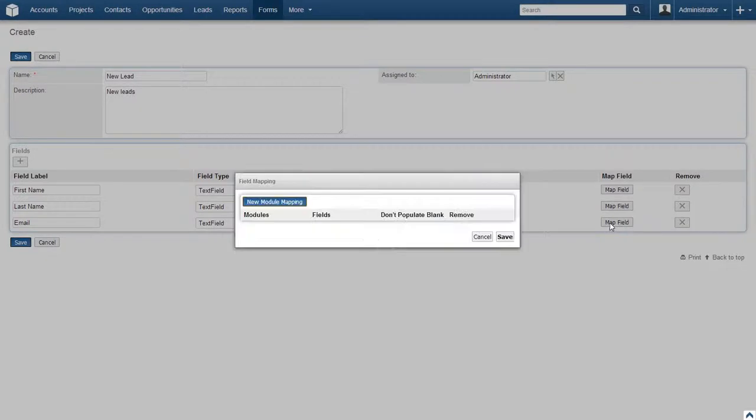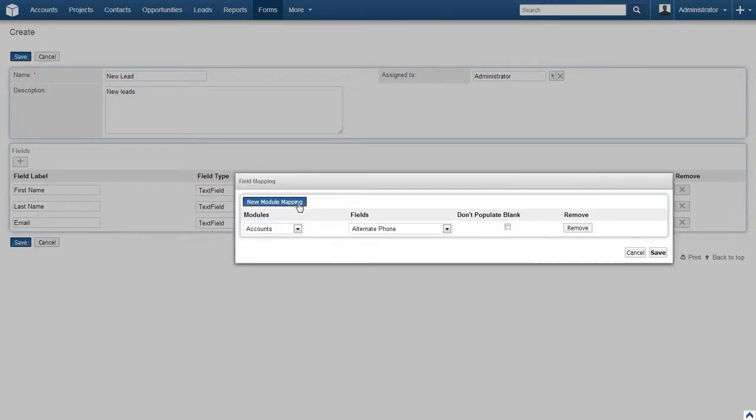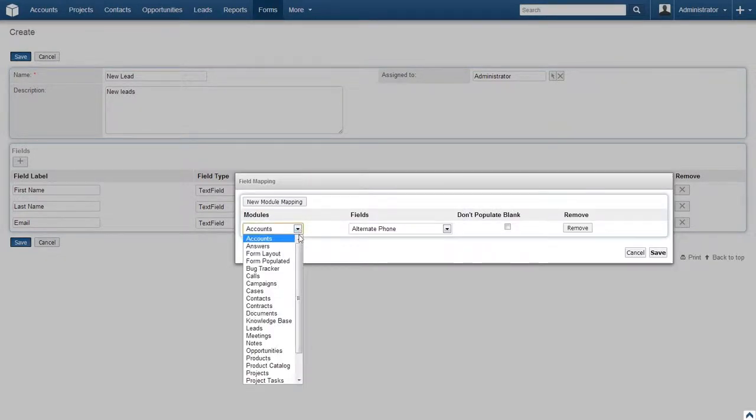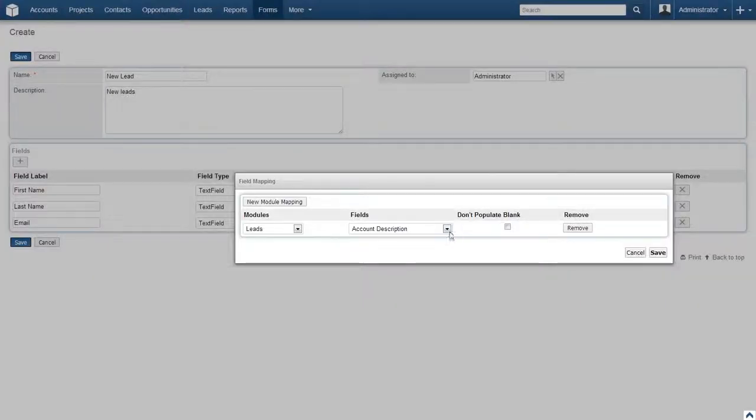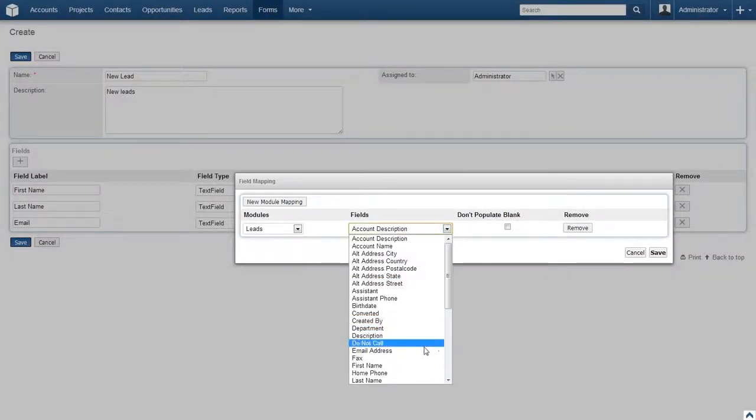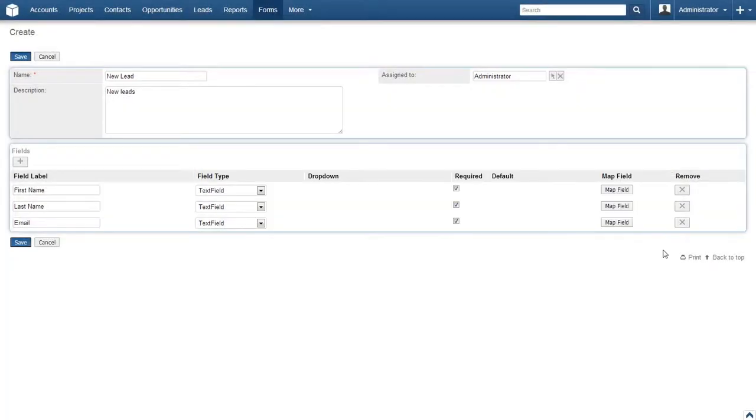In the pop-up window, click New Module Mapping. Select Leads as the module, and then Email address as the field. Now click Save. Now we will try a new field type and ask the user to enter their associated industry.